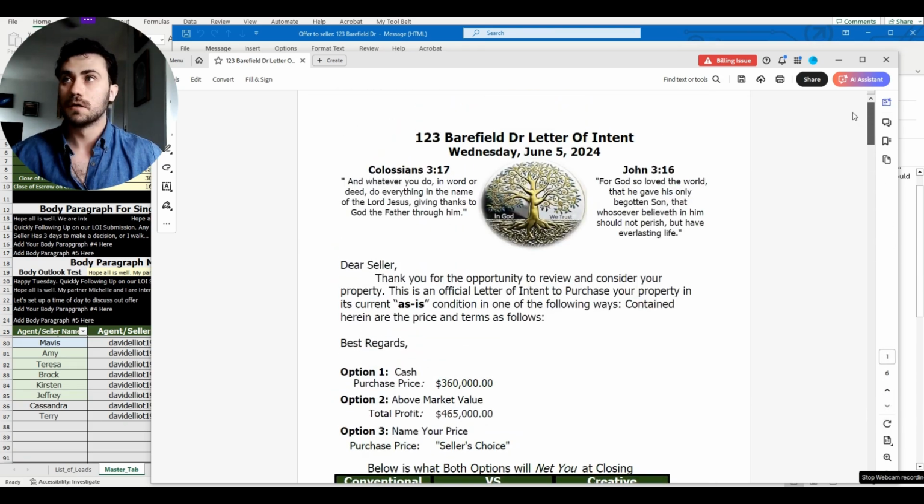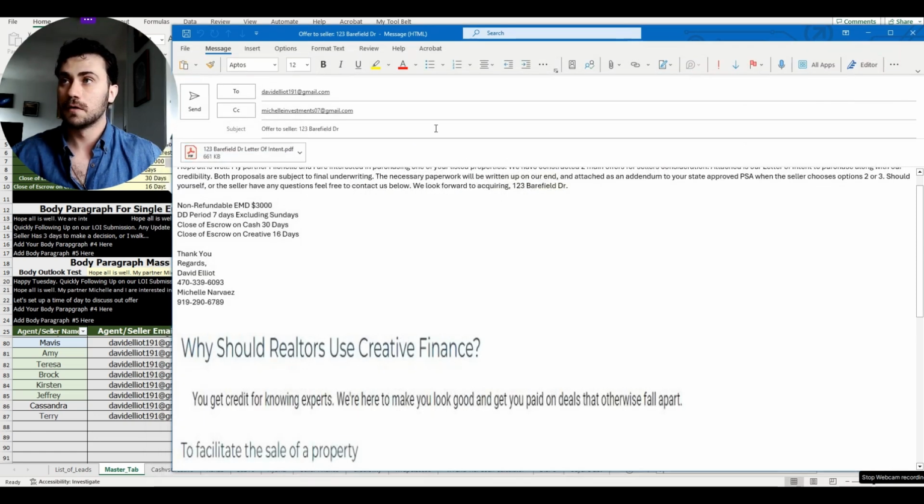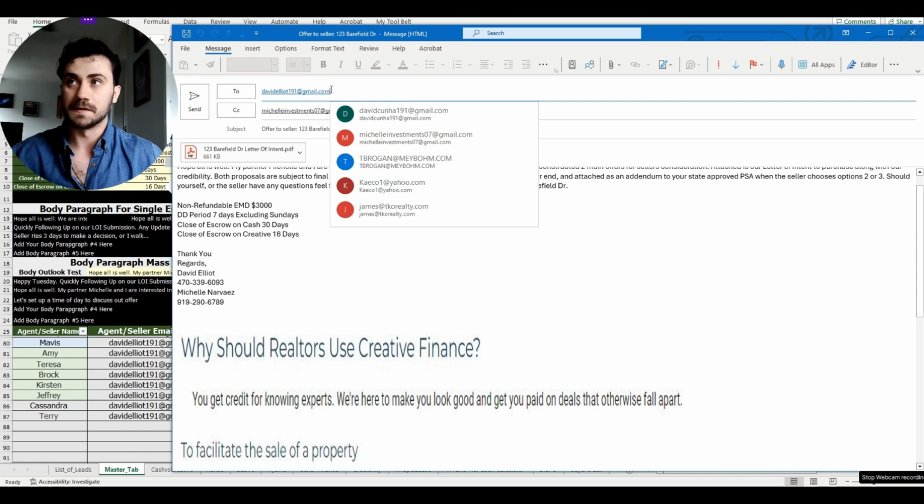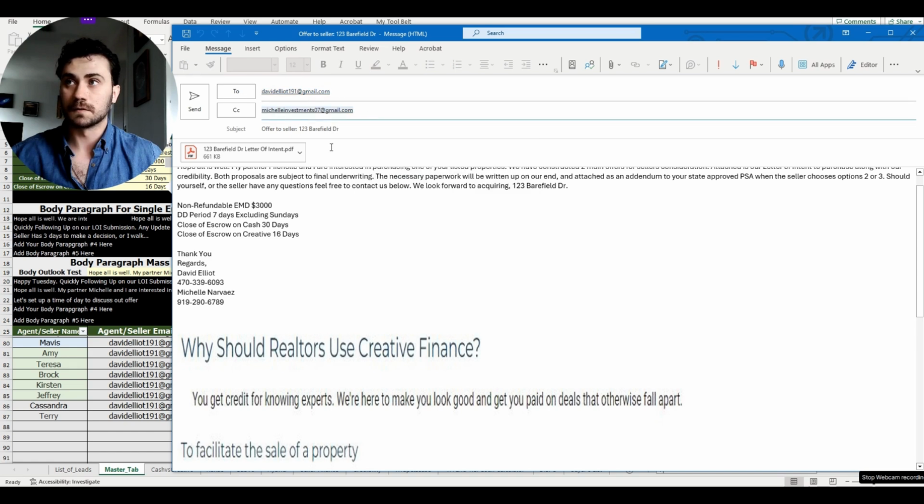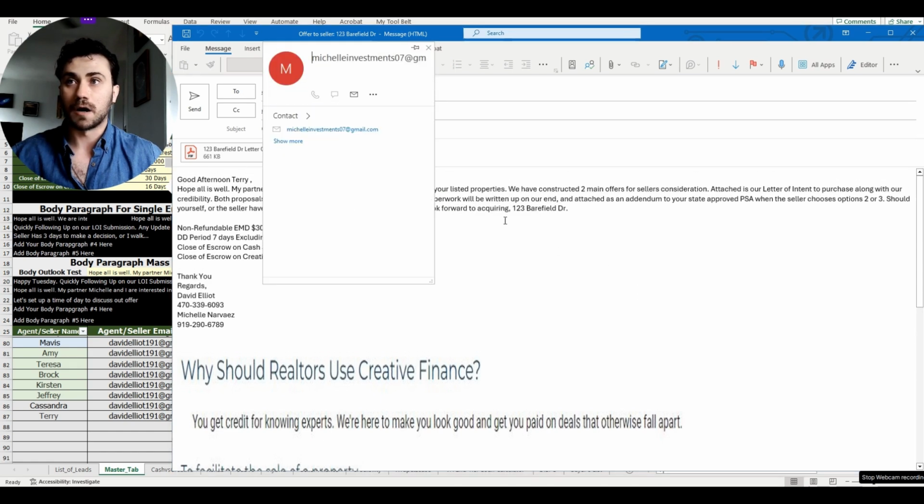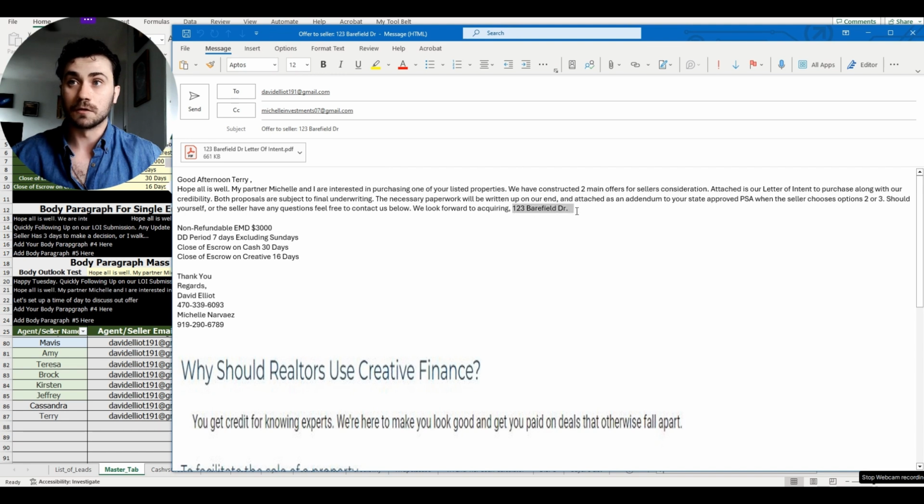So super helpful. You can send out a ton of offers at the exact same time. Send it out to that individualized agent name, seller name. You can include somebody to have CC'd on. The body paragraph itself will include the property address that you are referring to as well.